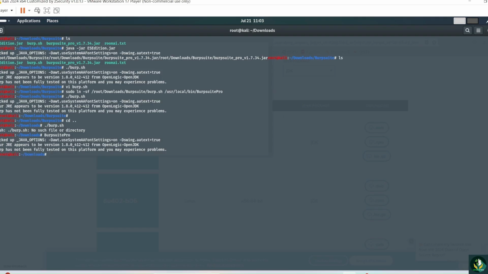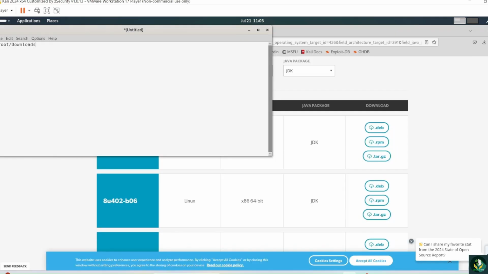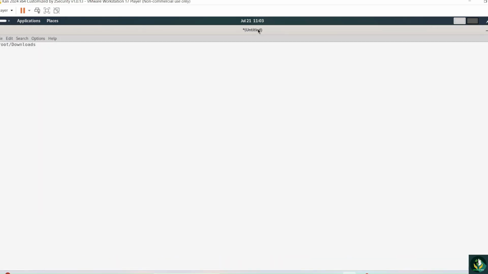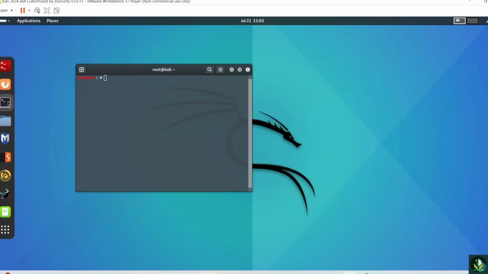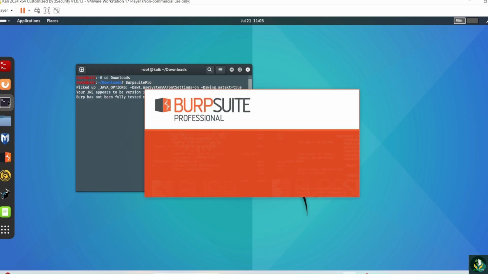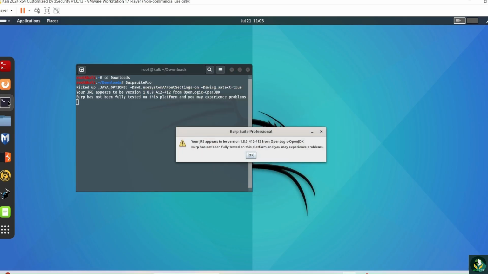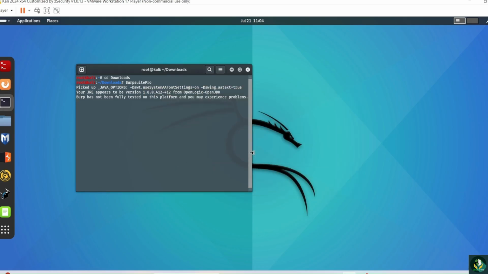We'll click Ctrl C. Every time you can open the Burp Suite from the downloads. Open the terminal. If you go to the downloads directory, you can turn on Burp Suite from here. That's it. In the next lecture, we will configure the proxy and connect the proxy with the Burp Suite.